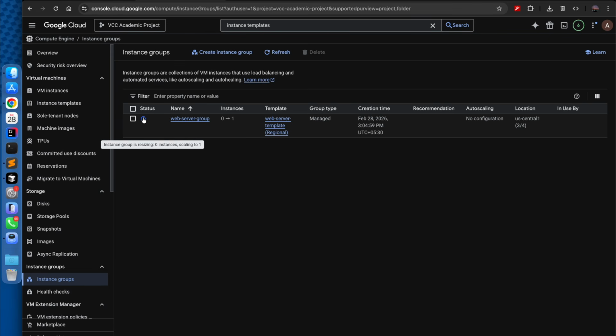So instance group is resizing. See, you look at the message, it's 0 instances scaling to 1, because minimum number of instances we have defined as 1, right? There has to be at least 1 instance that will get created. Cool, instance group is ready now.